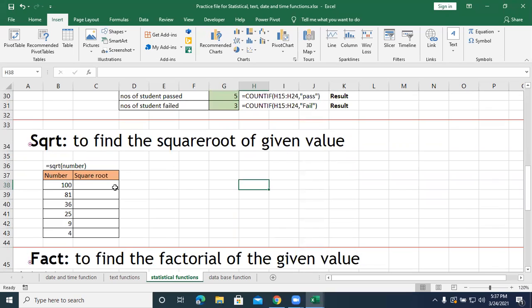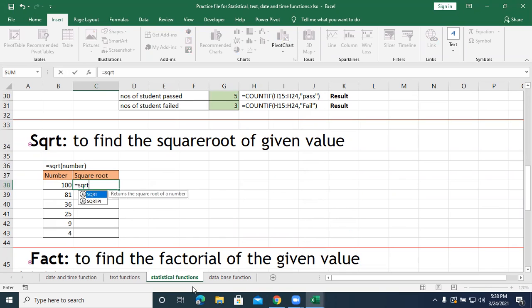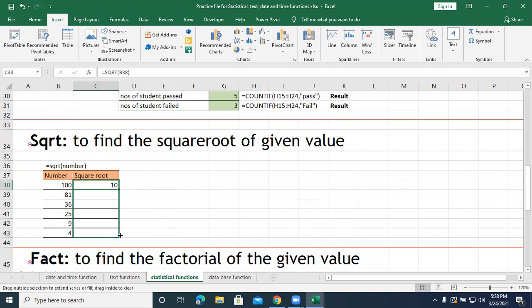Next we find the square root of the given number. These are small functions which you already learned in 10th standard, school and college. The SQRT function helps to find the square root of the given value. The square root of 100 is 10. The square root of 81 is 9. Like this, it is going to find out. Equals SQRT, square root, open bracket, select the number, close the bracket. This finds the square root of the given number.